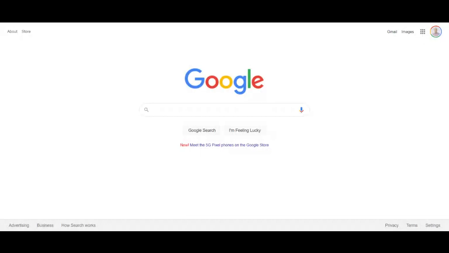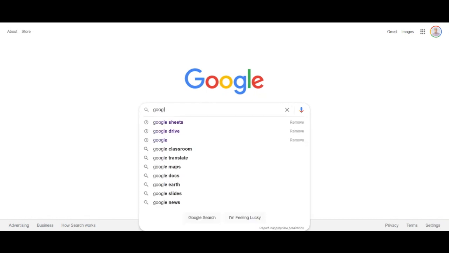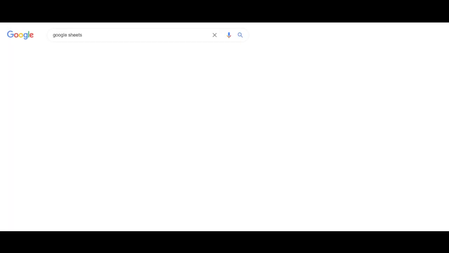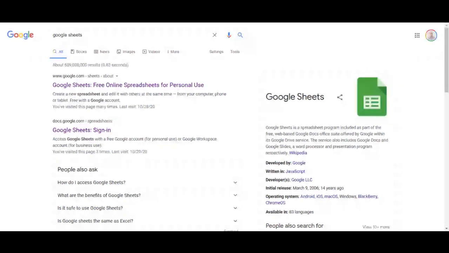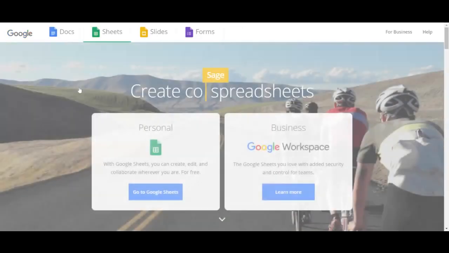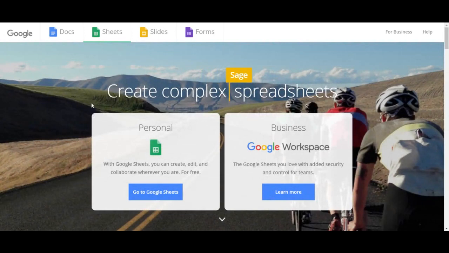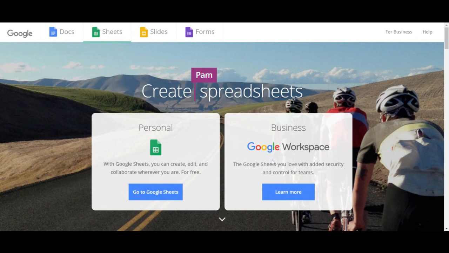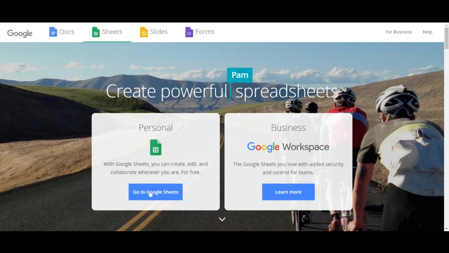So what you can do is get there using Google. Let me share that. If you go to Google and type in Google Sheets, you'll see Google Sheets sign on, Google Sheets free online spreadsheets to use, something like that. If you click either one of these, you'll get to this site. Then you can click on Google Sheets. Google Workspace, I think, is something you have to pay for. Google Sheets is free when you click on Personal.